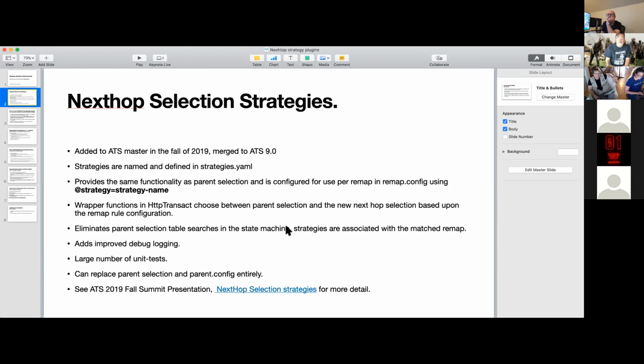If you want to look at the details on how to configure it and use it, I gave a presentation last fall. I got a link here. But if you're going to ATS 9 and you want to use parent selection, I'd encourage you to take a look at the Nexthop stuff. Because eventually, in some future release, we'll probably deprecate parent selection and maybe eventually remove it from Traffic Server.